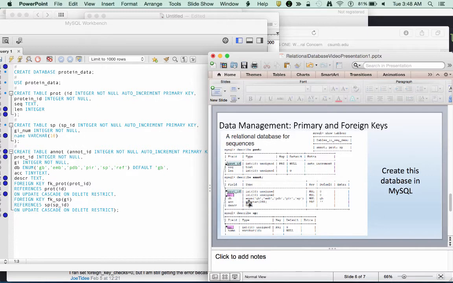Additionally, there is what's called an enum field here. It's a little bit hard to read. An enum field stands for enumerated field. What you have in an enumerated field is one of these 5 options, or the only 5 possible options that could fit in that field. And the default for that field is GB. So these are actually 5 different databases you could choose from: GB, EMB, PDB, PIR, SP, and REF.